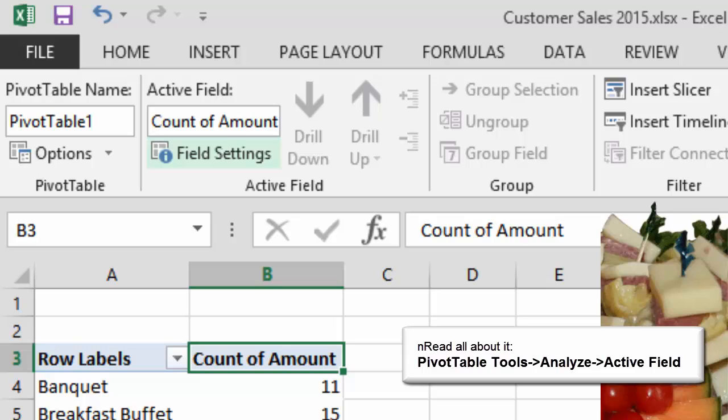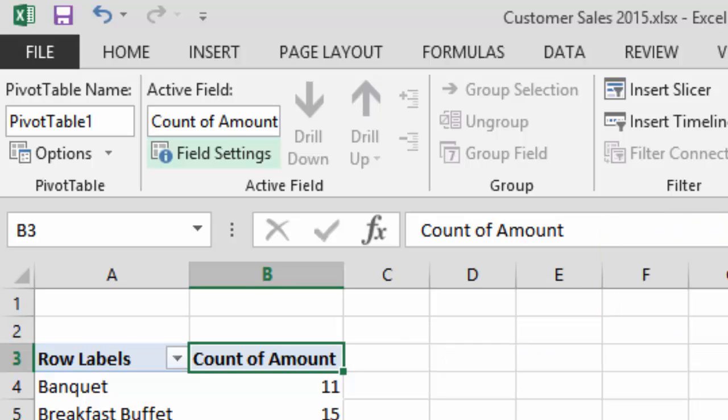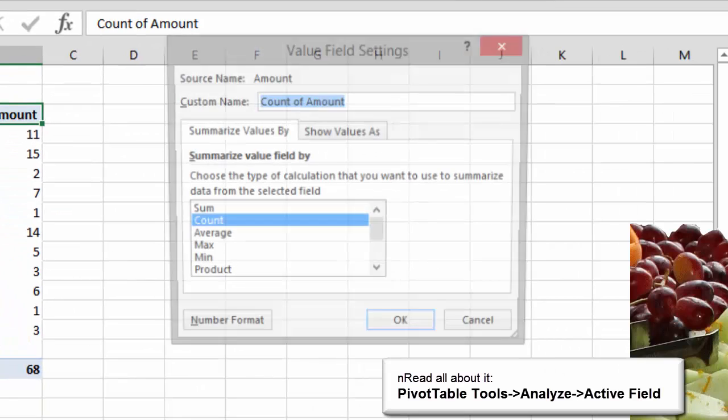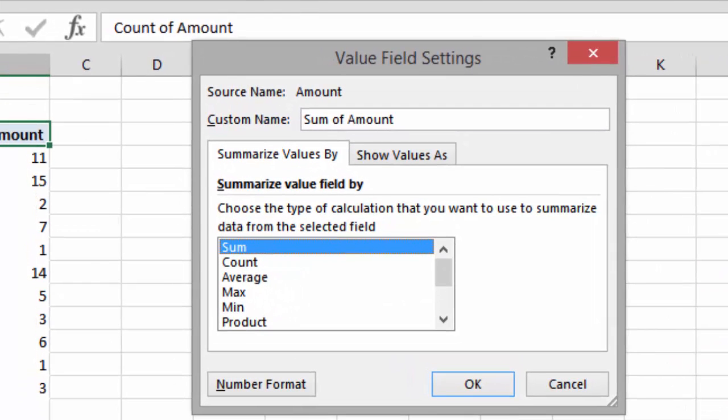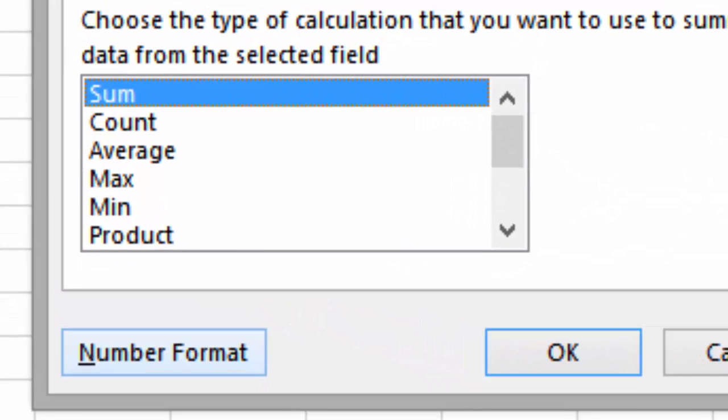Go to PivotTable Tools, Analyze, and go to the Active Field group. Click on Field Settings. Keep going. Right now, the value field setting is Count of Amount. Please choose Sum. But before you go, let's format the numbers.